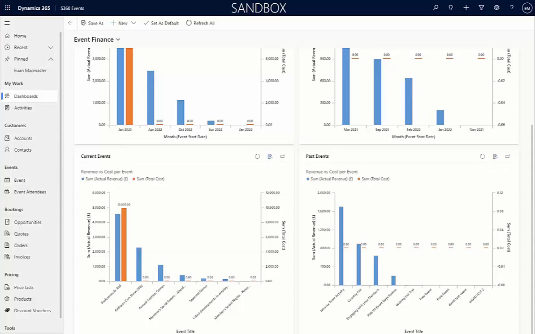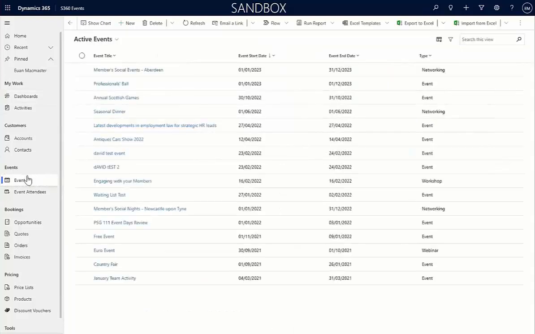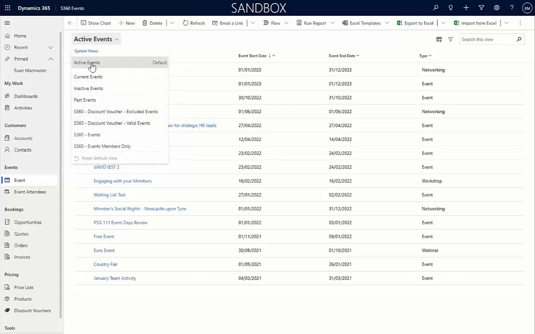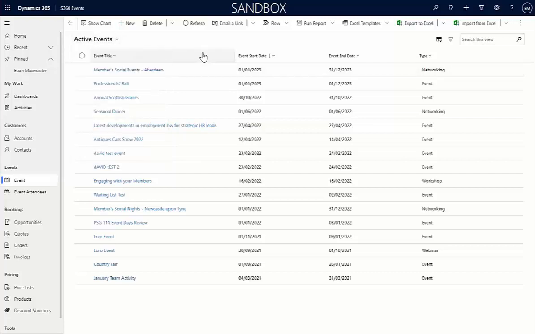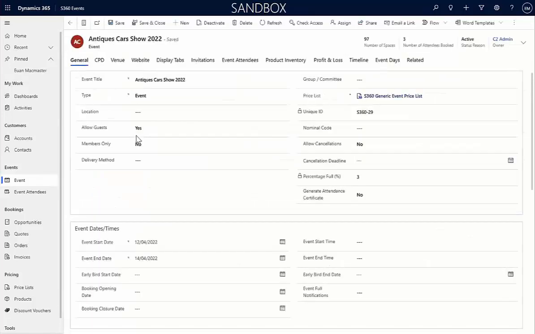So let's go in and look at an event record. We see events in the left-hand menu. As with all other parts of Subscribe 360, we have different views available, so we can show you the active events, the current events, and the inactive events. Let's just leave it on active, and let's look at this one, the Antiques Car Show 2022.